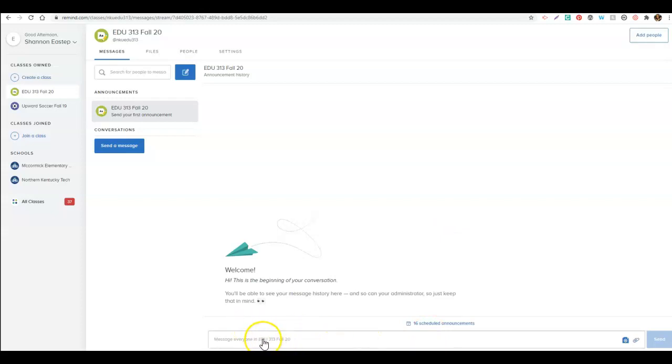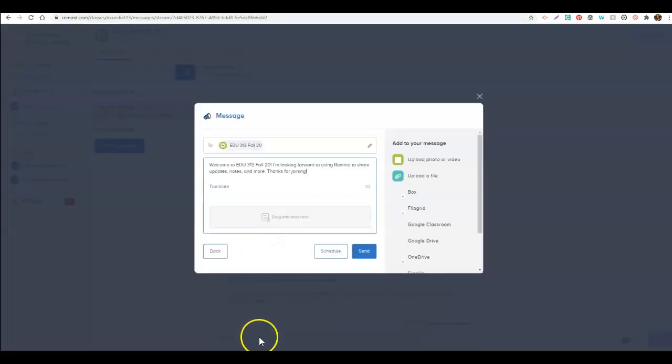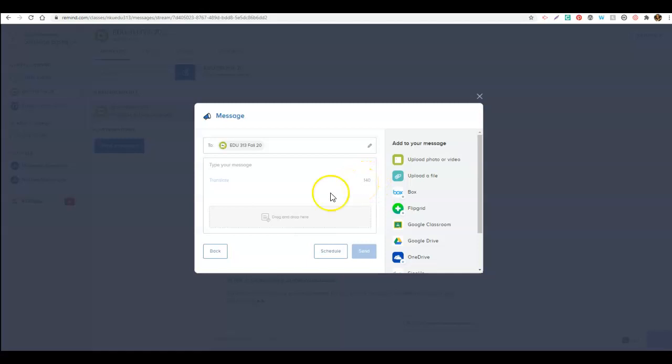At the bottom of the screen here, you can see I can message everyone in this class by clicking here. This is my sample message. I can type in anything I want here. You can see I have 140 characters to work with, and I can also add a variety of other items to my message. I could upload a file. Maybe it's the syllabus that says, don't forget to go through this. Maybe it's an assignment rubric that says, here's how I'll be grading you. You can upload a photo or a video and a whole host of other things. These attachments usually take up about 23 or 24 of these characters, so just keep that in mind. And here's where you would schedule if you wanted to schedule them.